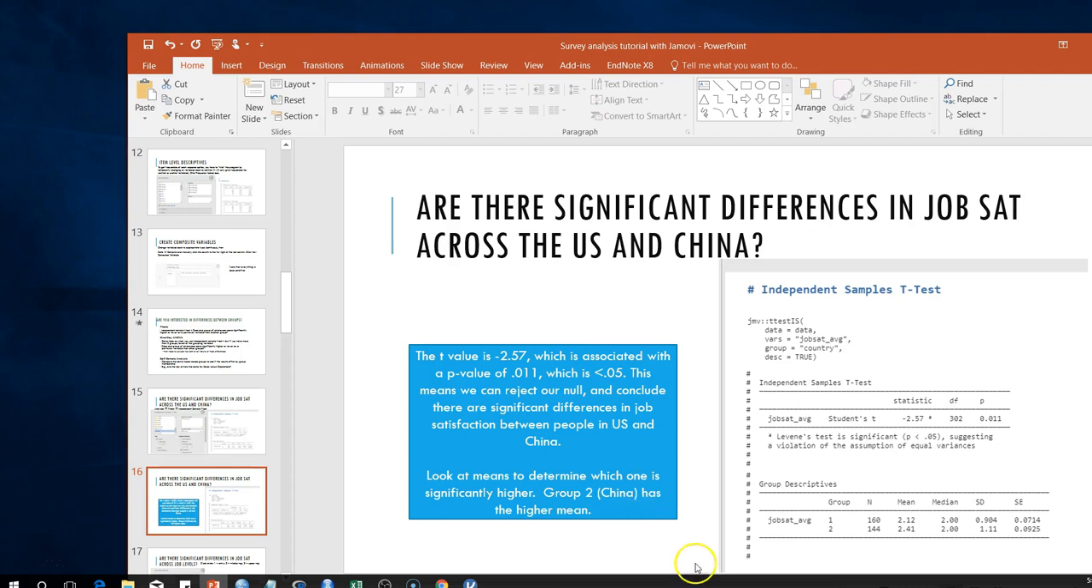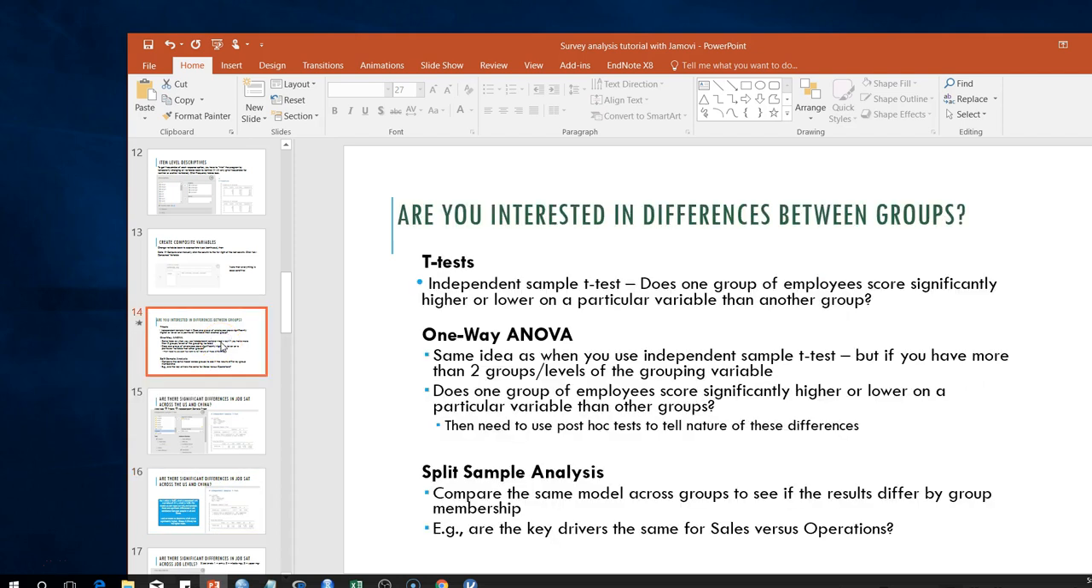Now we look down here to this descriptives. That shows us for each group, China was coded 2, US was coded 1, the means, so we know that the Chinese employees have a significantly higher mean, so they are more satisfied overall. If this t-statistic was lower and this p-value was greater than 0.05, we would conclude there's no meaningful or significant group differences. So that's when you just have two levels or two groups of the independent variable.